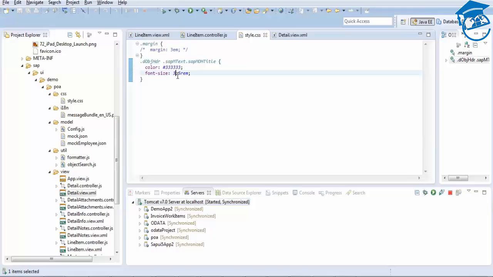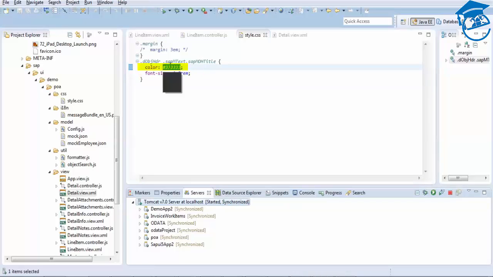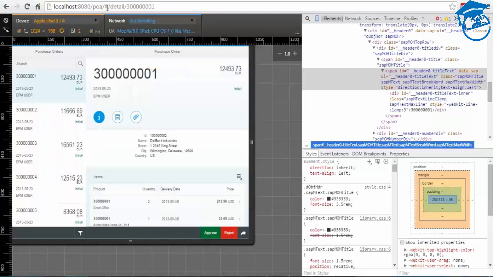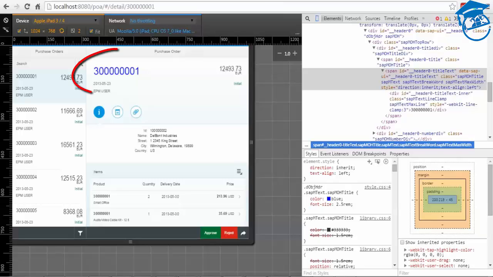Or if you want this for this 2.5, and the color you want to have something called blue, you can have blue color. This color will be displayed. So you can save it and you can refresh. Once you refresh, see the blue color has come. So this is how you write a generic.